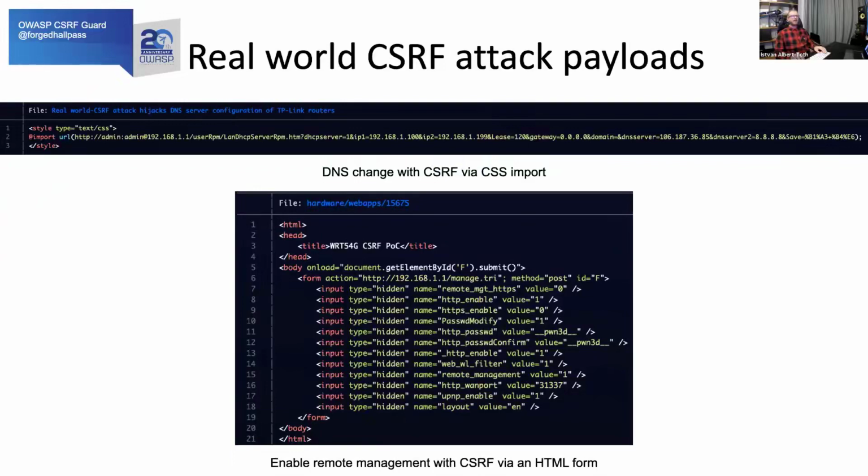And another one is something similar, but it's actually a POST request using a form. What it does is set the remote management on a router to be accessible by the attacker, and it also overrides the HTTP password and some other parameters to be able to remotely access the router.